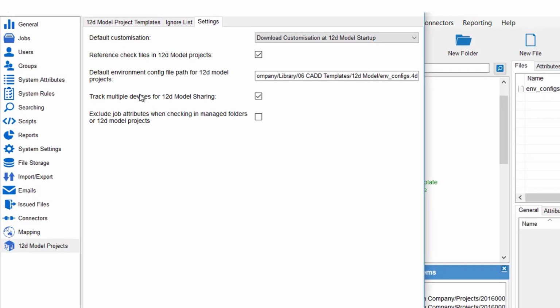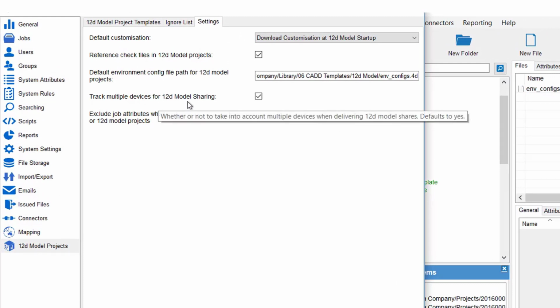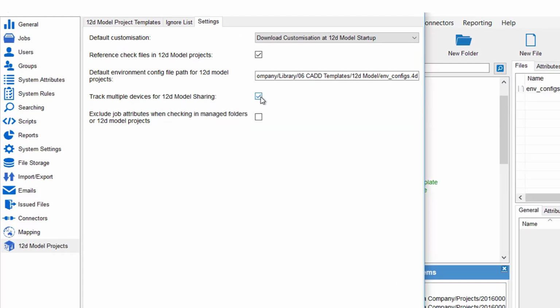The next one, track multiple devices for 12D model sharing. You'll notice it's turned on as well. This is for users, potentially more so for surveyors that have possibly a computer in the office and then maybe might have a second device like a laptop or a tablet that they use in the field. Both devices have the same login, so 12D Synergy checks which device actually has your 12D model projects checked out. So a good one to leave checked on as well.